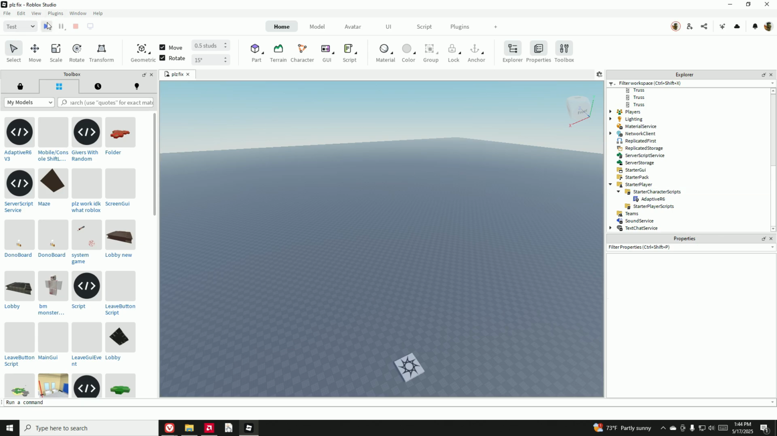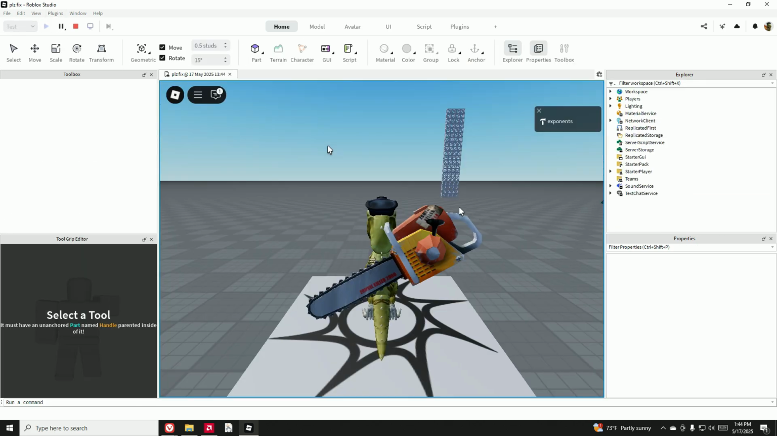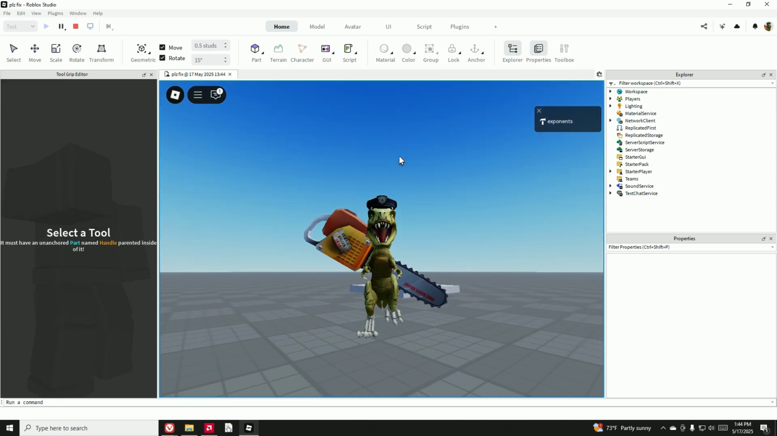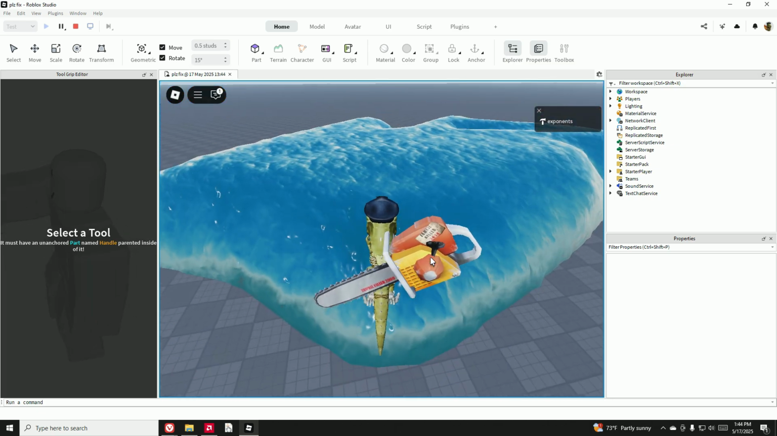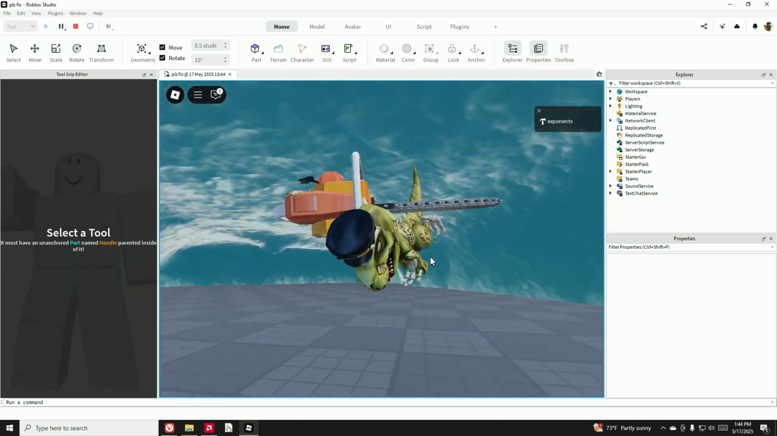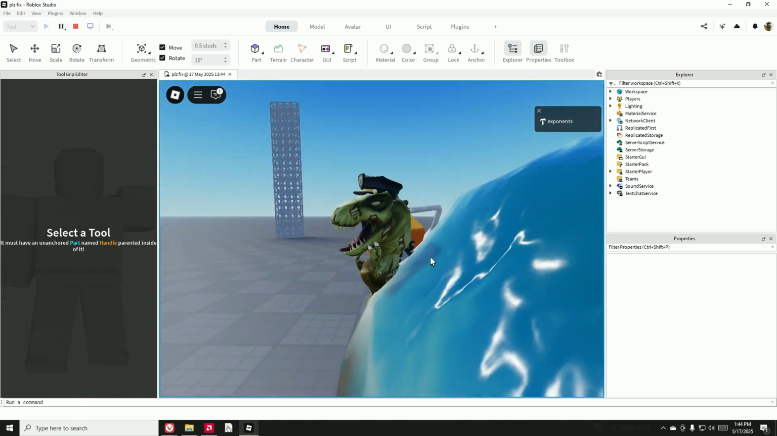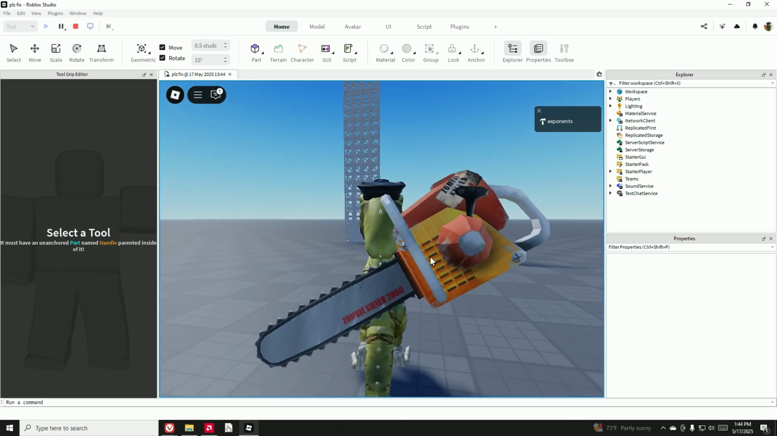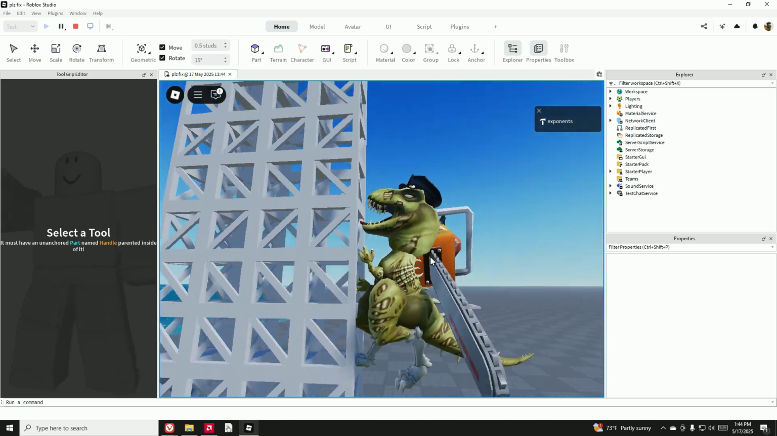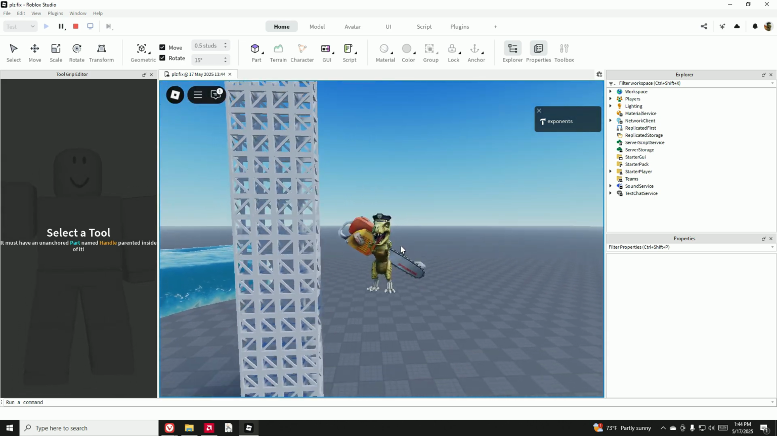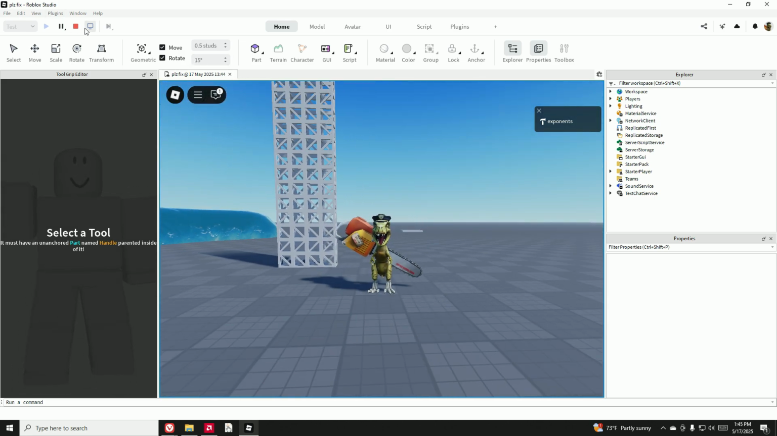And that's it. Now, when you play test your game, your character will look like this, and you'll be able to go in here and swim in this water. Every animation is working correctly. You can climb, and yeah, it essentially functions just as regular R6 would.